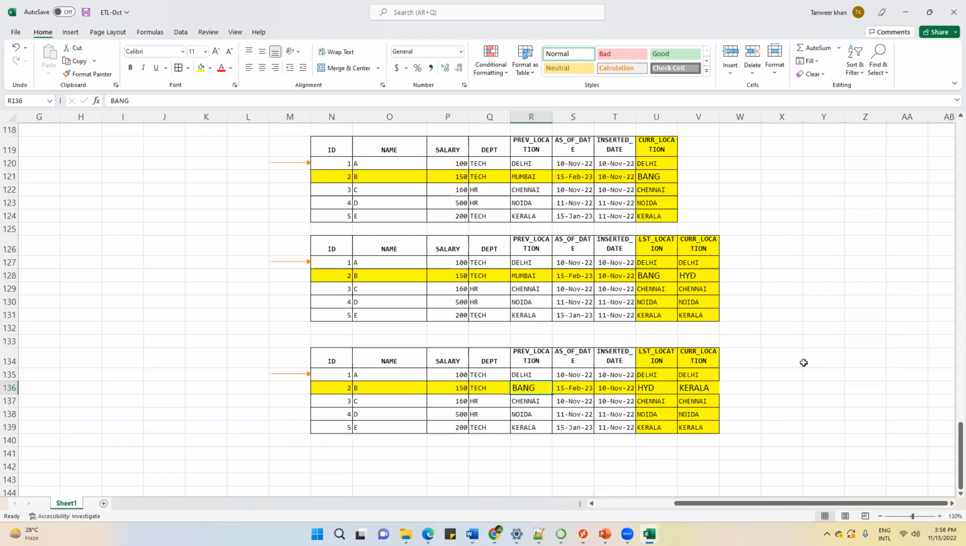So this is your type 3. We have completed type 1, type 2, and type 3. A very, very important concept. At least 95%, I can guarantee you will get this question in your interviews. Even if you're working in a project, this is a very common term used in almost all ETL projects.